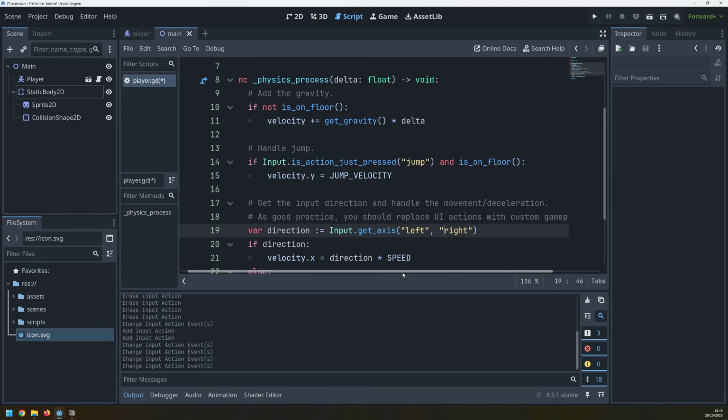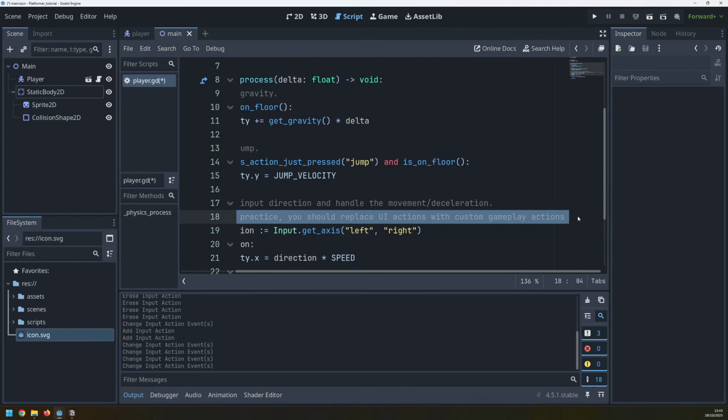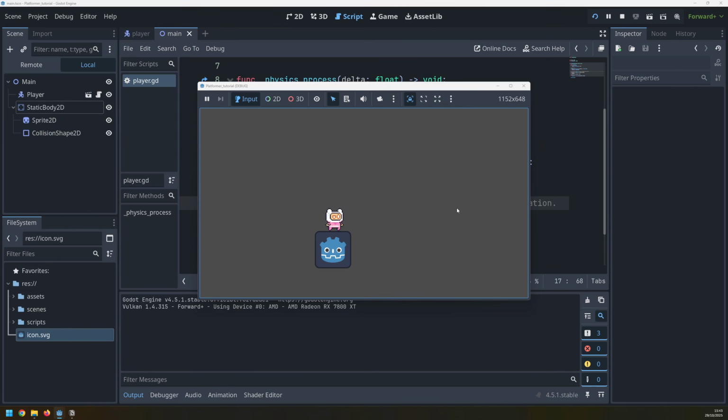You notice Godot actually tells you to do that anyway. In this comment here, as good practice, you should replace UI actions with custom gameplay actions. And that's what we've just done, so I can remove that comment. I can rerun the game now, and I can use A and D to move around and press W to jump. The same works with spacebar and left and right.